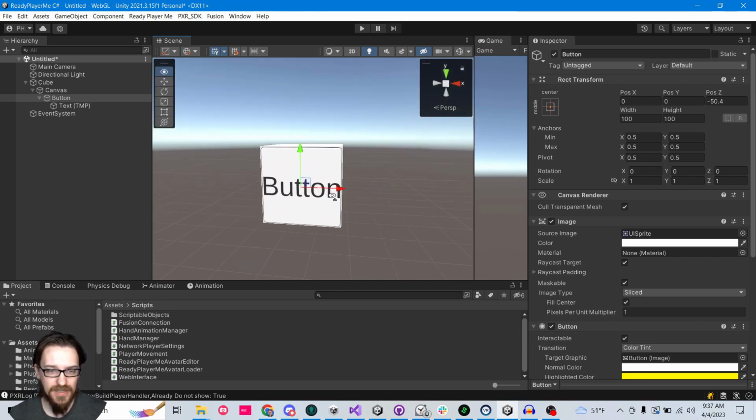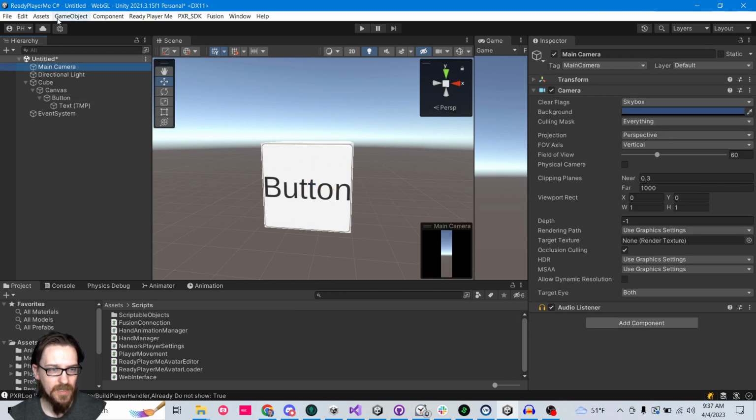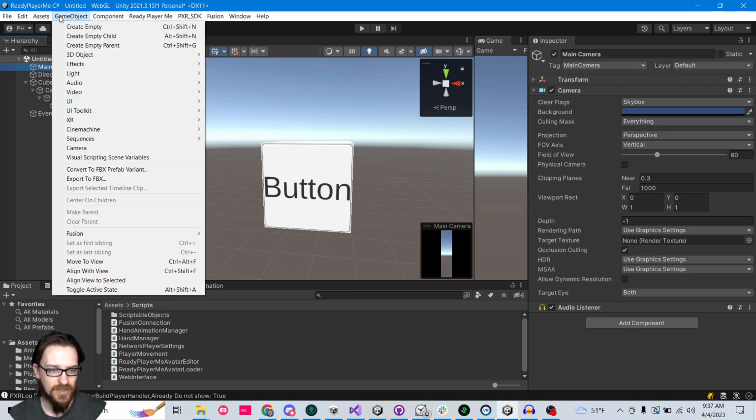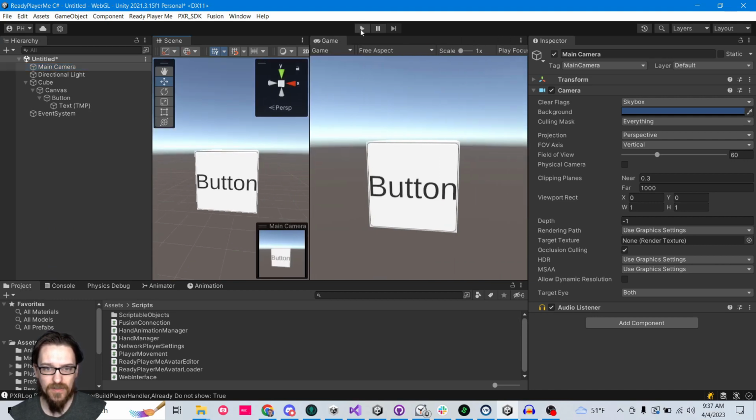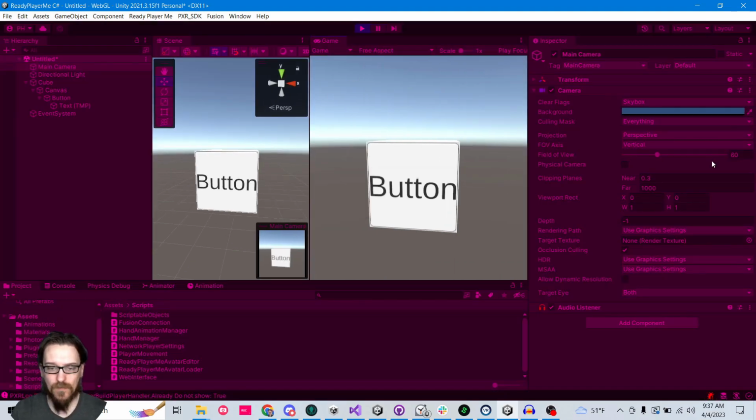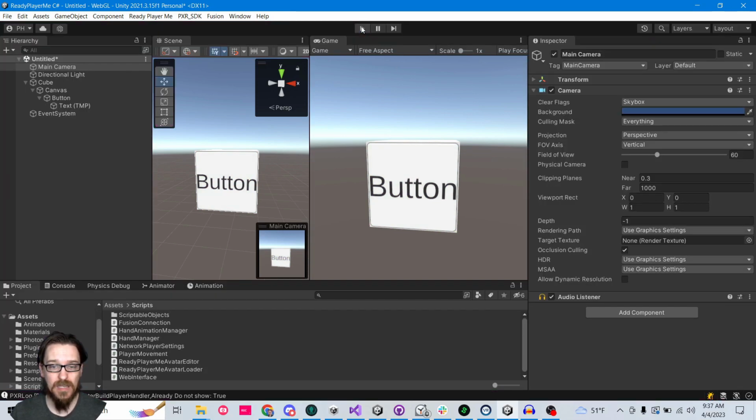So just to make sure I can see the button, let's take our main camera, go to GameObject, and go to Align With View. And then here's our game scene. So now if I hit play, all right, and there we go. It says I'm on the button, click, green. So yeah, we can totally interact with the button even though it's not on the same plane as the canvas. What if it's on the back side of the canvas though?